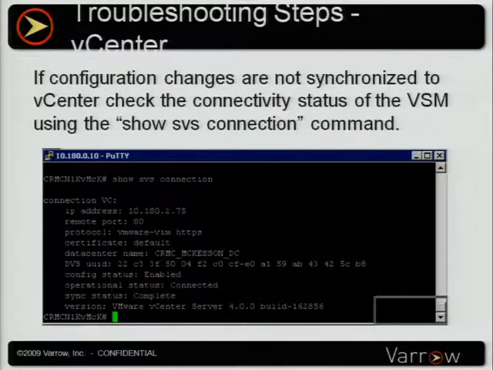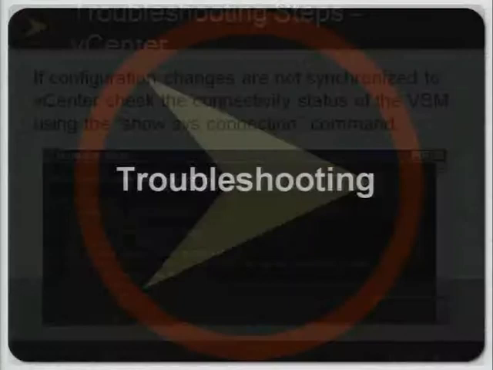First thing is, let's say you create a new port group, and it never shows up in vCenter. First thing you want to check is that the status is connected and the sync status is complete. If this is disconnected or this is not complete, you probably want to go back into this piece of the command and retype connect.